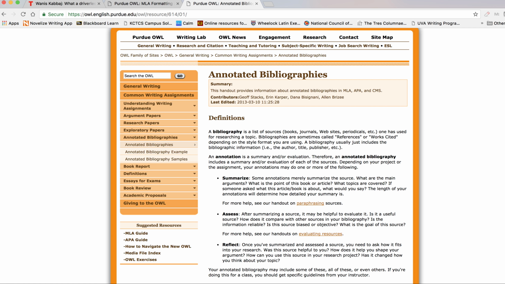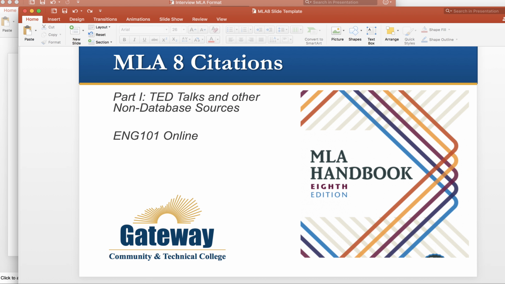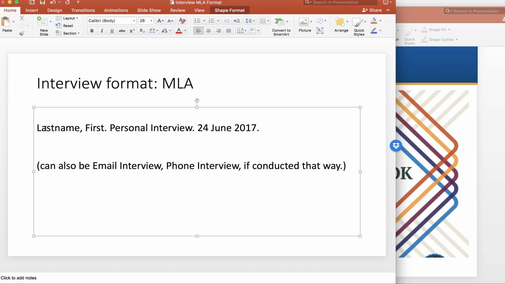Now finally, if you know someone who has personal information that you want to use in your research, ask your professor for permission to interview them and explain to your professor what that person knows that you think you might be able to use. If you get permission for an interview, here's how you would cite that. It's actually pretty simple. It's basically the person's last name, their first name, period, personal interview, period, and the date you interviewed them. If you did it by email, you might substitute email interview up here, or phone interview if it was conducted that way.